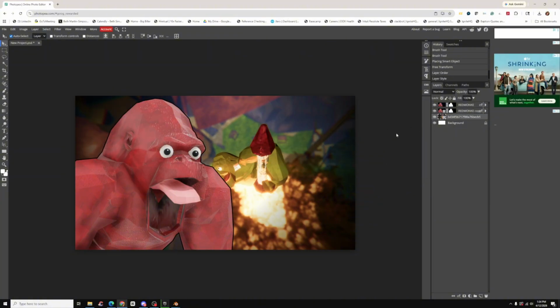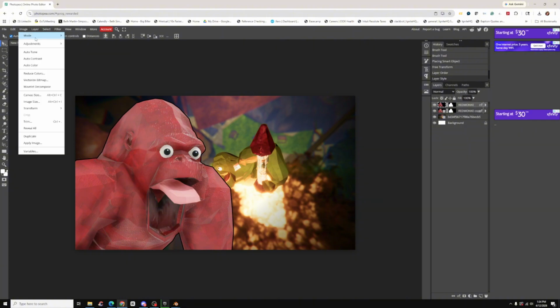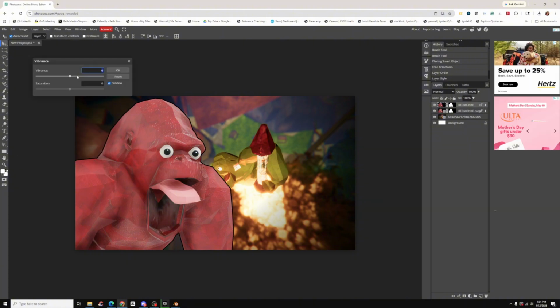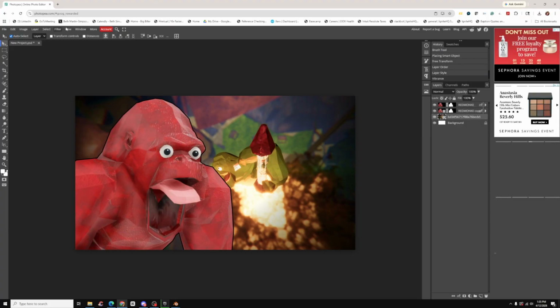And so now if you want to make the image a little more vibrant and colorful, click on any image you want to make more vibrant. Click on image, adjustments, and vibrance. There's also other things you can do on here. So let's change the vibrance all the way up. I don't want it to be too vibrant. And then also you can do it for the background as well.